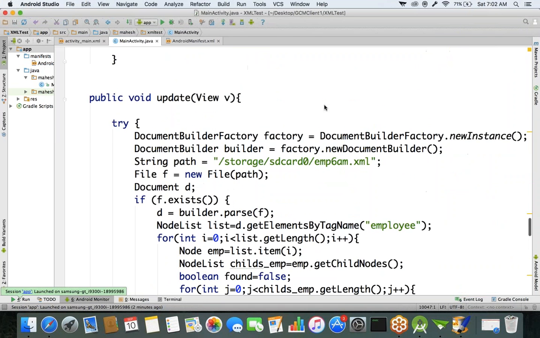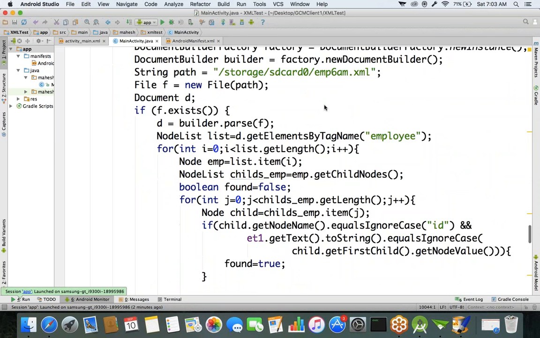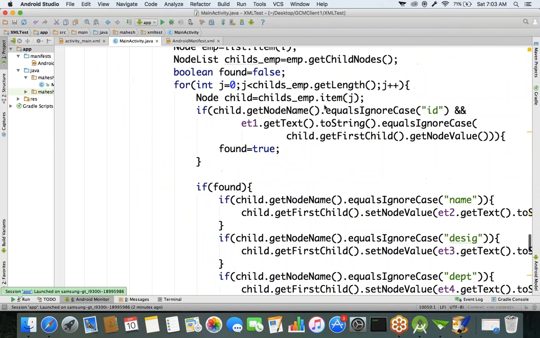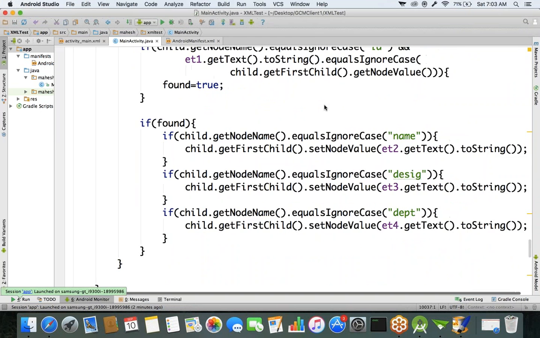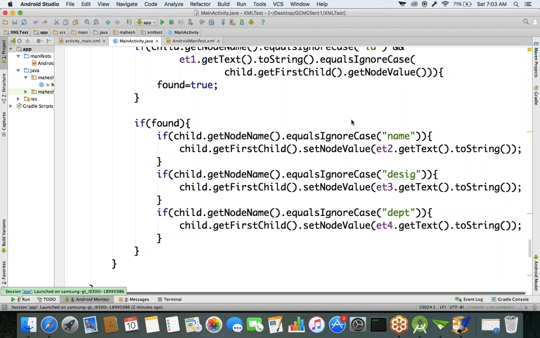Whatever logic we wrote in the read method, we copied that entire logic. In the read method, we are reading the data from the XML file and setting the data to text boxes. Now it's reverse. We are reading the data from the text boxes.